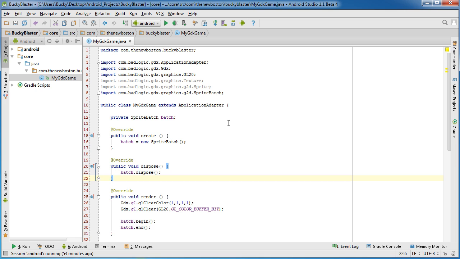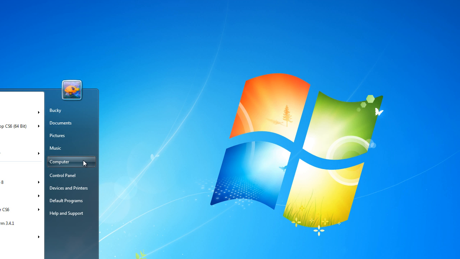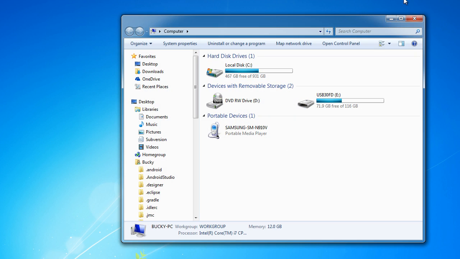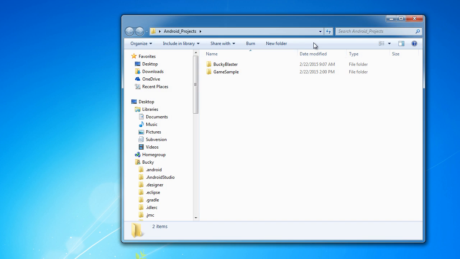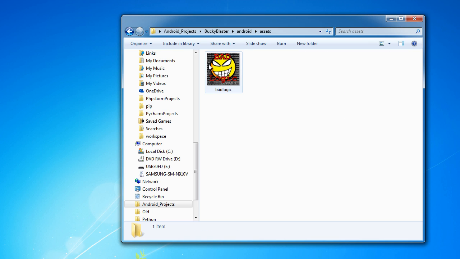Before we add an image to the screen, we actually need an image in the project, and the location that you add that is in Android. You add it in your assets folder. Remember, I said that 99% of the time we're going to stay out of this folder. Well, this is the 1% exception. So wherever your project is, mine is named Bucky Blaster, if you go to Android and then assets, we already have one by default from the first demo.